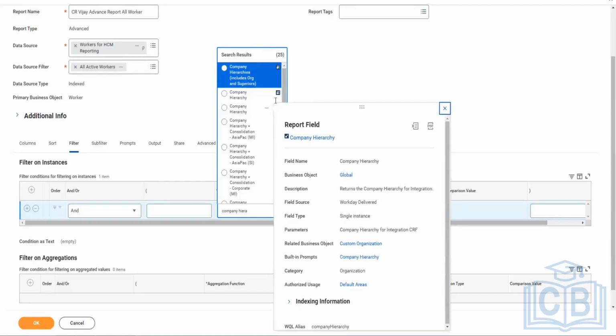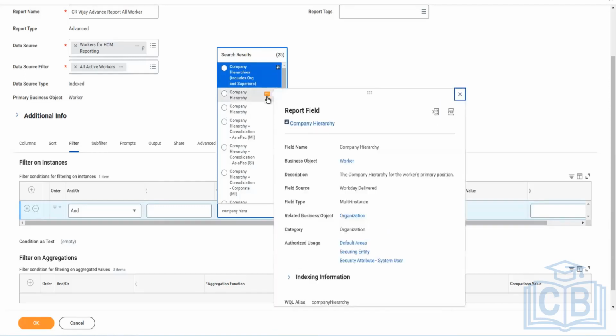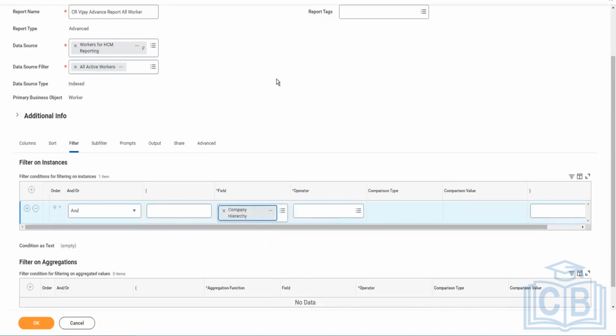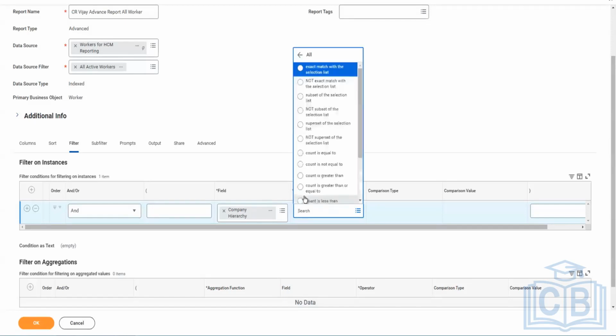this is on the global. I don't want this one. This is on the worker. I want this one, the company hierarchy for the worker's primary position. Company hierarchy is usually the business units kind of structure. Then I'll choose the operator. In the filter, I have to choose the operator. Since I'm doing a comparison, I'm creating a condition. What I want to say is that the people who belong to this particular company hierarchy should only be part of my output. So how can I do that? I want to make a list.